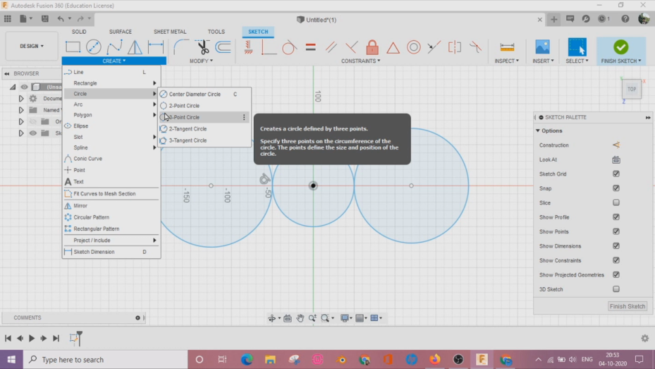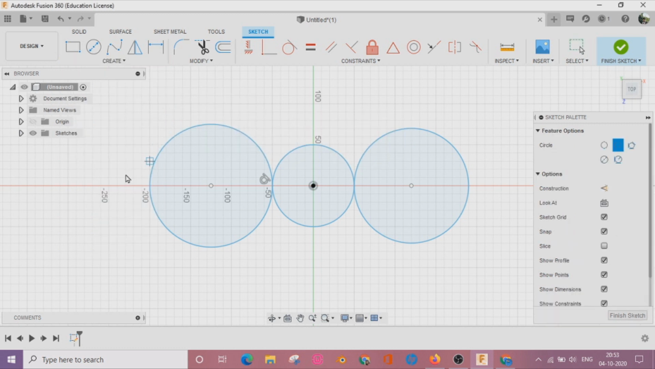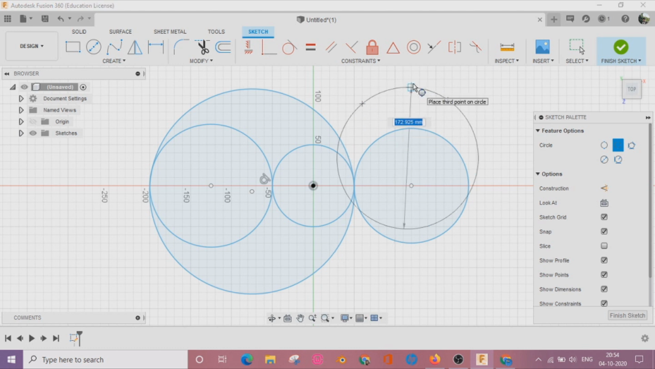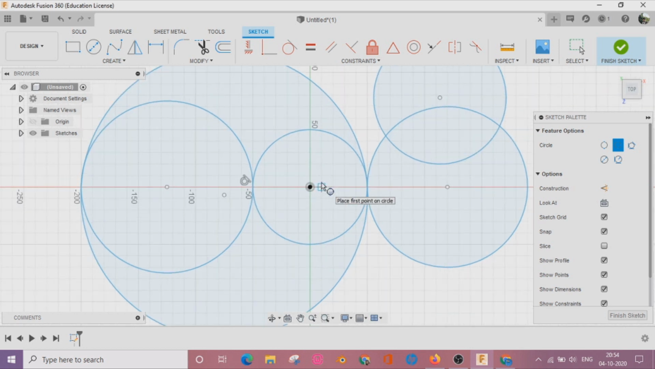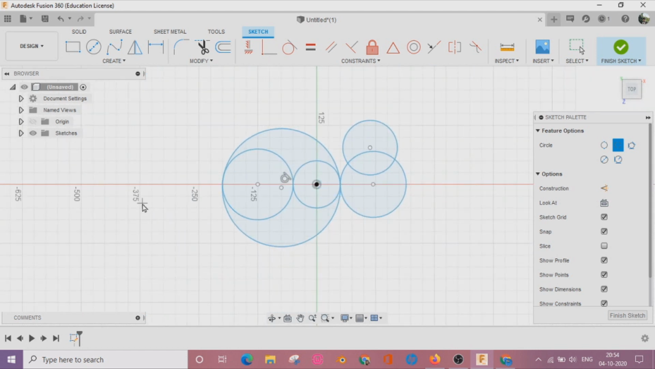Next type of circle, 3-point circle. In a 3-point circle, we have to define 3 points. First point, second point, and a third point. In 3-point circle, 3 points are to be selected, or after selecting 2 points we can select a diameter.